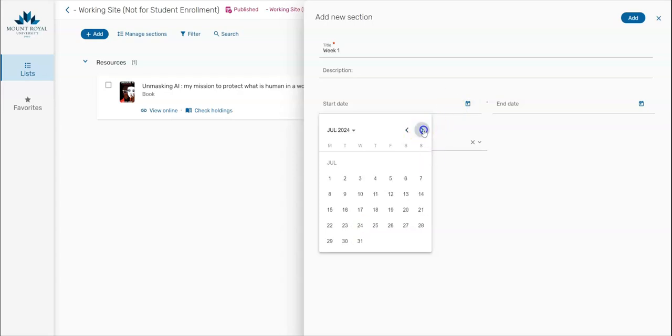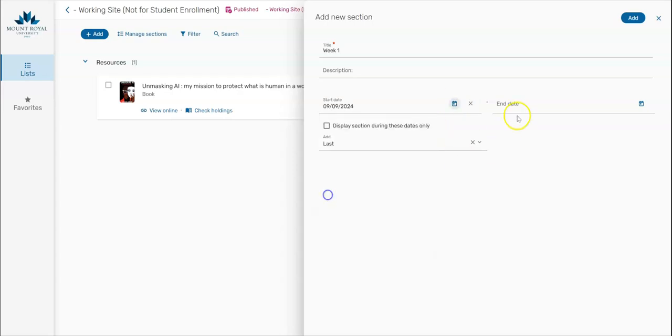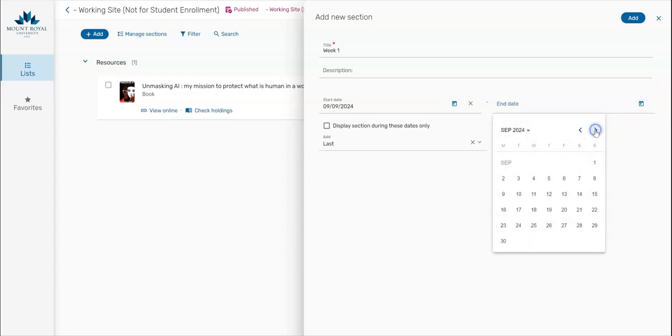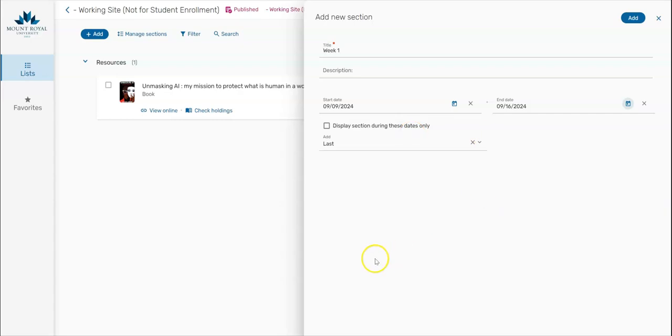And so I'm going to say week 1, and I'm going to select the time frame for week 1 in the little calendar. First full week of classes.